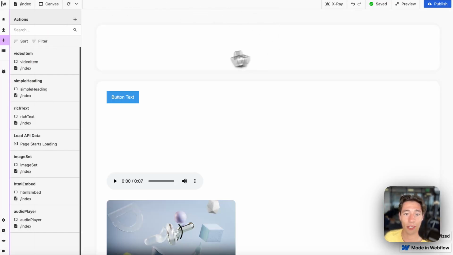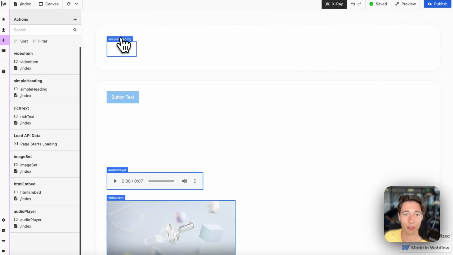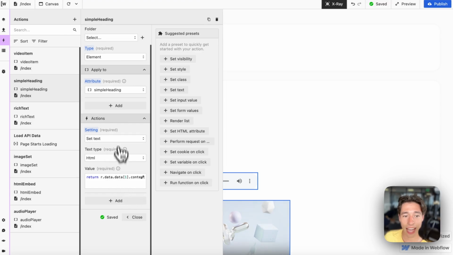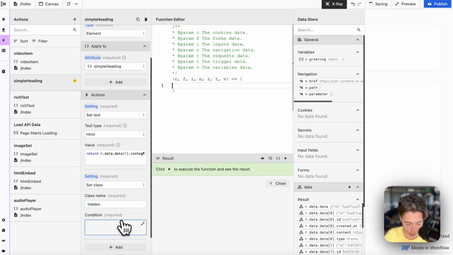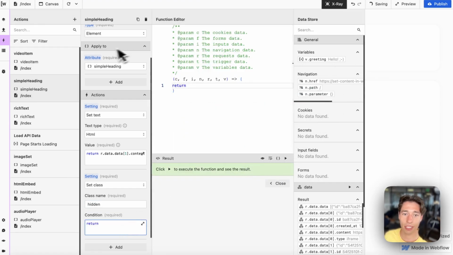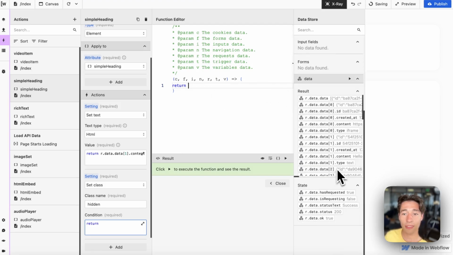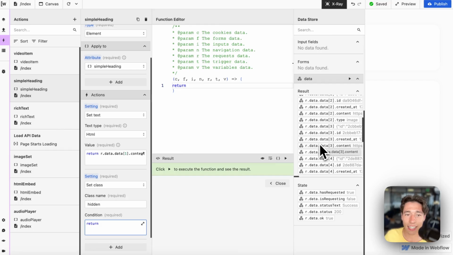So now we don't see it, and we're going to the simple heading, and I'm just going to add one more thing in here. I'm going to add @. I'm going to go to set class, and I target the hidden class. Return, same function as we did before, because the moment the request data is available, immediately in 0 time delay, this heading is being set. So our time to add the class is once this request that the heading is dependent on is successful, we want to have this go.